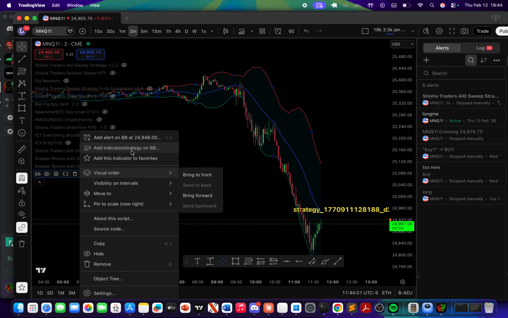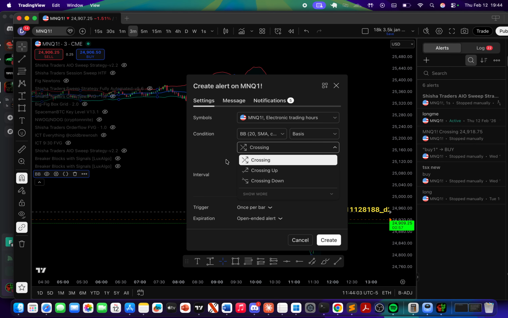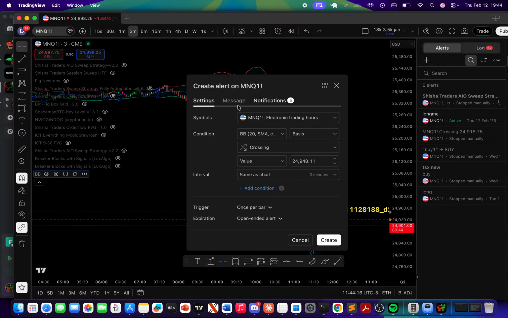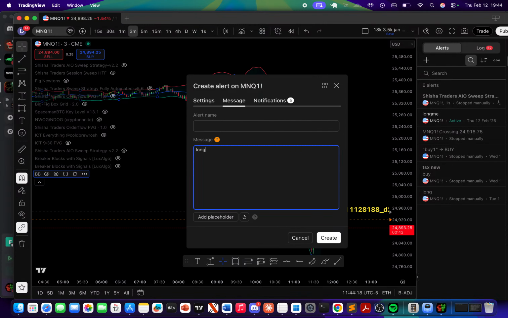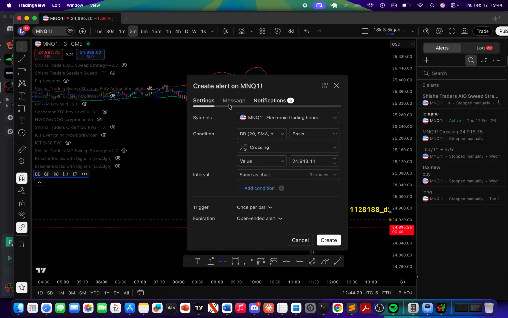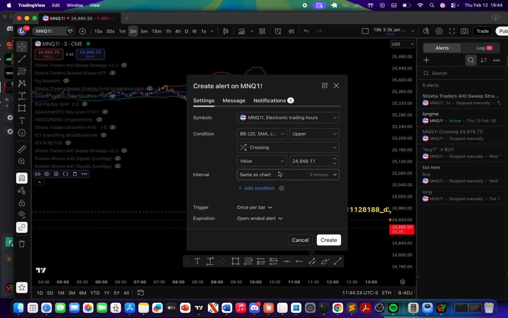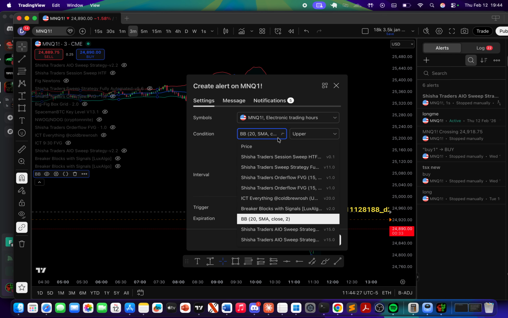You can immediately click add alert. You can see here crossing. You can see values. You can see everything. You can just click message. Here it says Bollinger Bands 20 MA, blah blah blah, crossing. What you can do is you can just change this to say longs, or you can make it say, for example, upper, whatever.